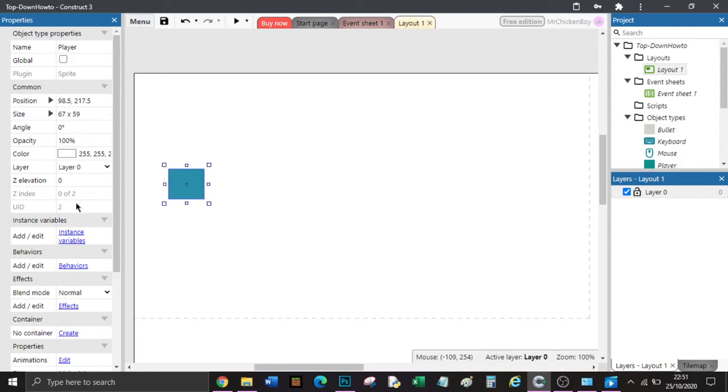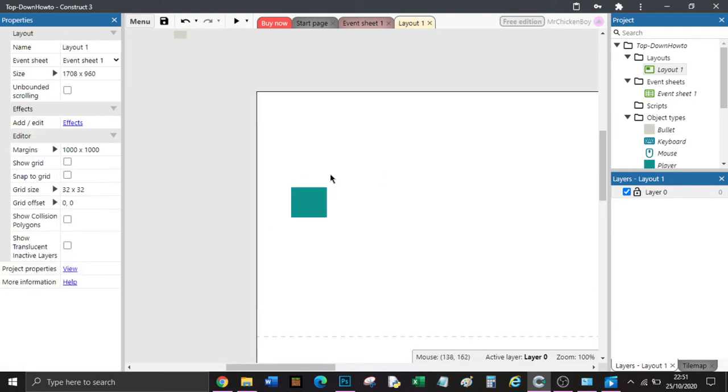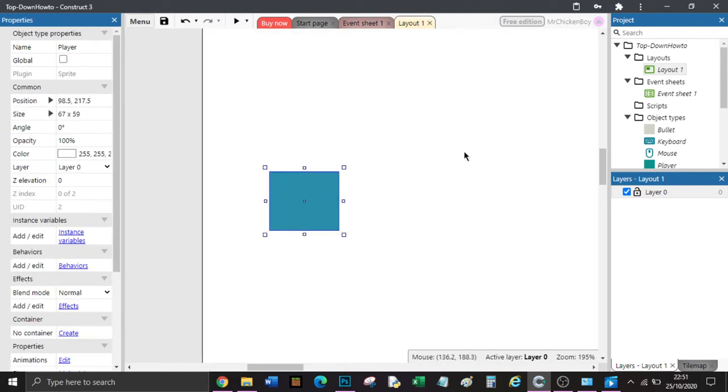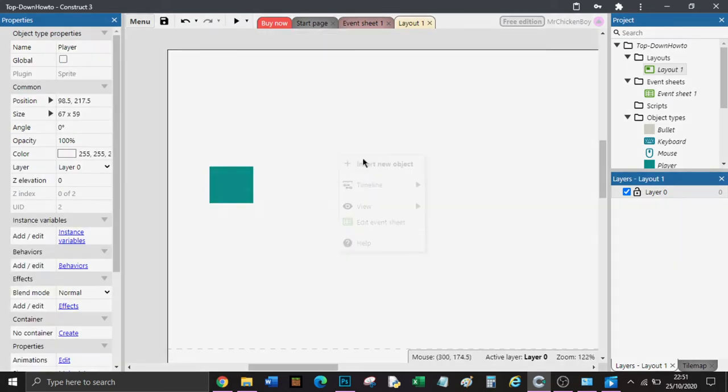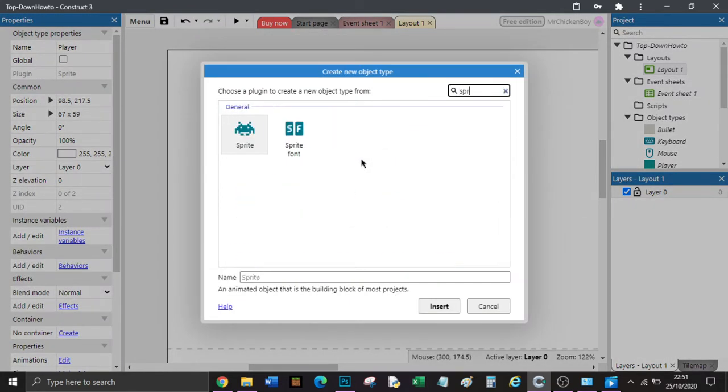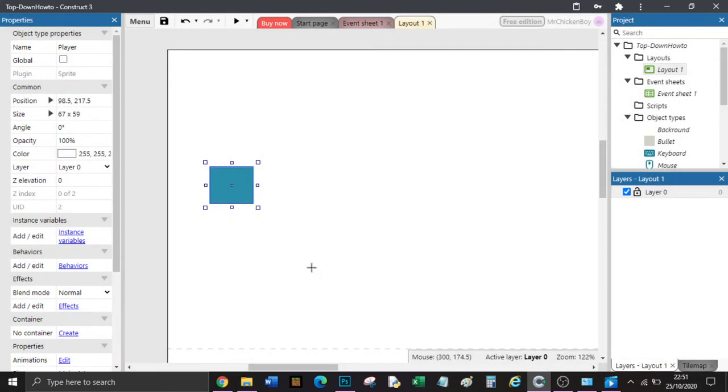Hey guys, welcome back to another video, and today I'll be teaching you how to add top-down movement along with shooting. So this is what I have. I have this player and I'm going to add a background. I'll get a sprite and name it background, like so.